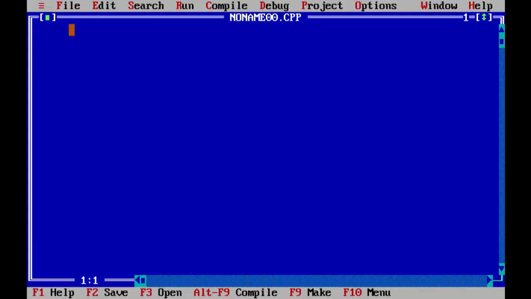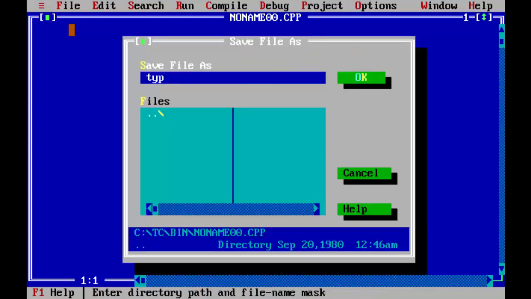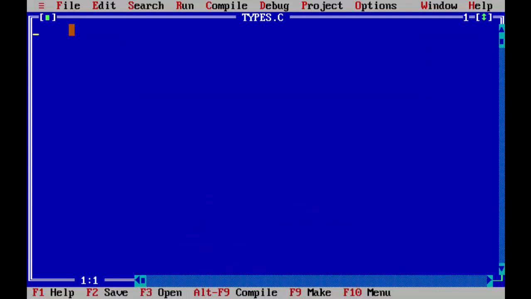First, let's save this program. Let's say it as types.c. Let's write all the basic things like header files: #include stdio.h, #include conio.h, void main, all the basic stuff. As we are writing getch, let's keep it also.